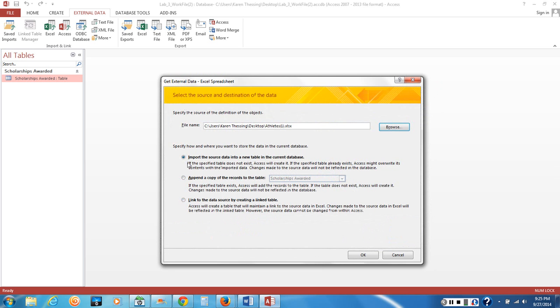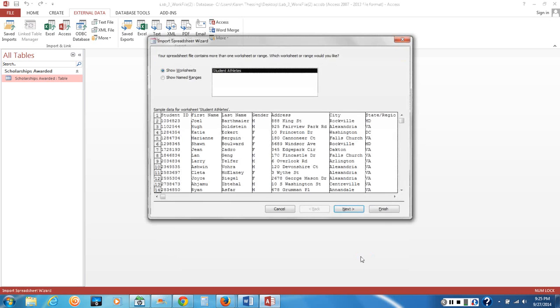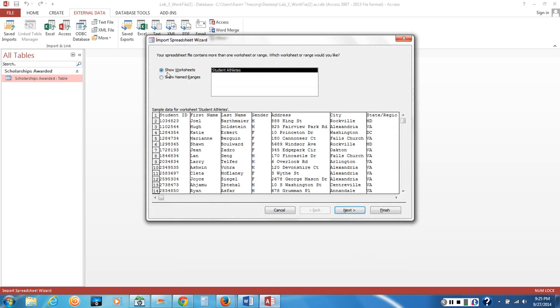When it comes in here, make sure you have this first option where it says import the source data into a new table in the current database. It should default to that option, but make sure that option is selected. Click OK. Right here, make sure you have show worksheets selected, and then you're in a wizard here. So all you do is answer the questions and keep clicking next till you come to finish.